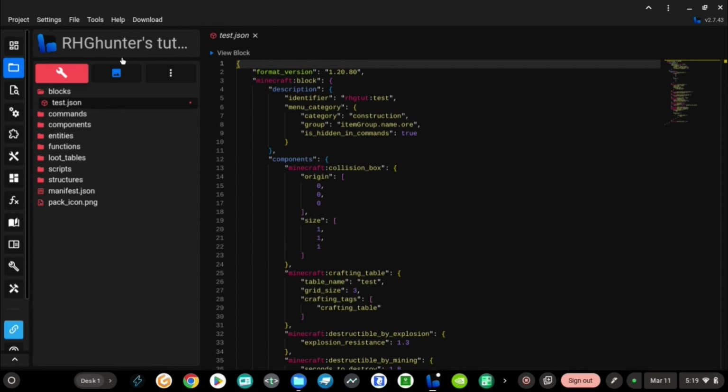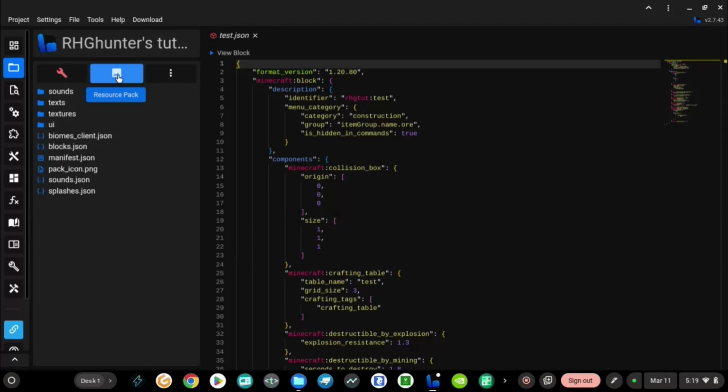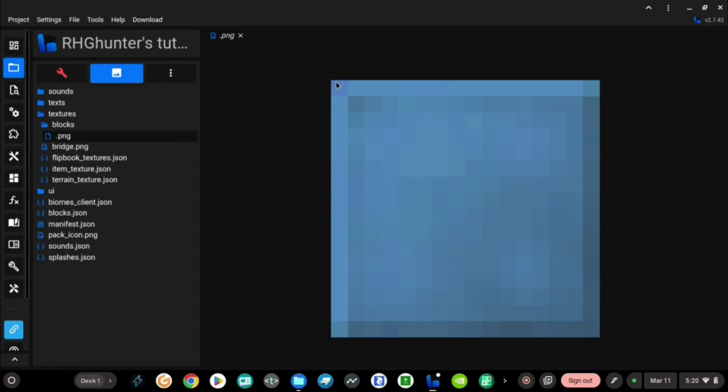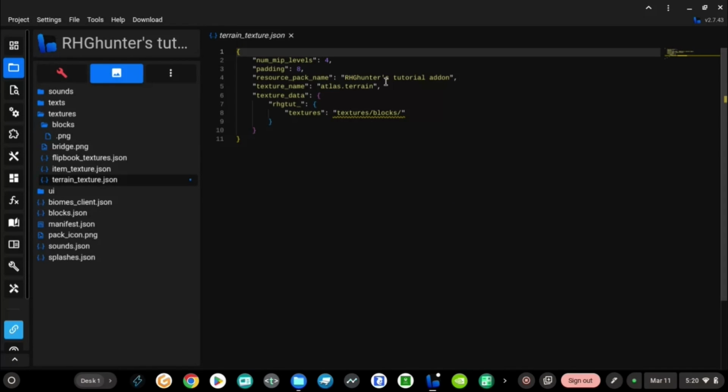So the next thing, including blocks, is going to be in your resource pack. Here is where you're going to have your block texture. So if you click textures, blocks, this is the block right here. Then you got your terrain texture right here, which is pretty much saying the block terrain texture.